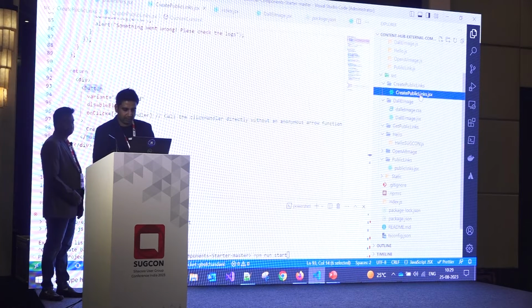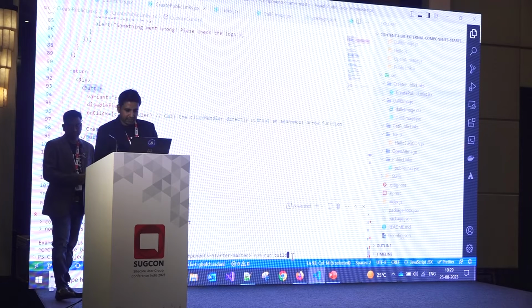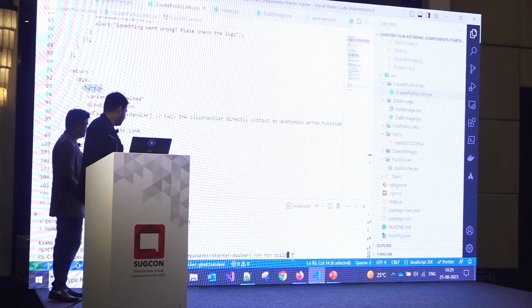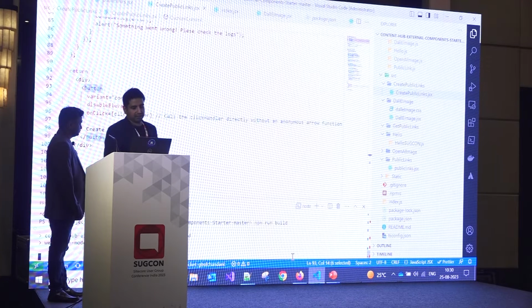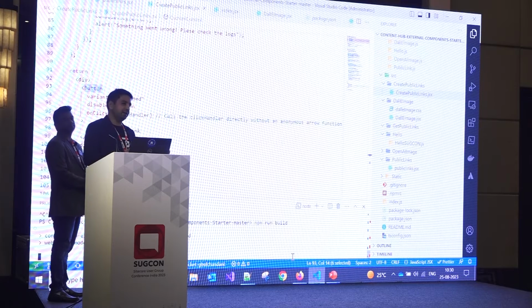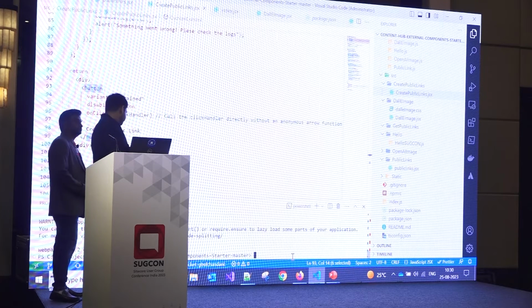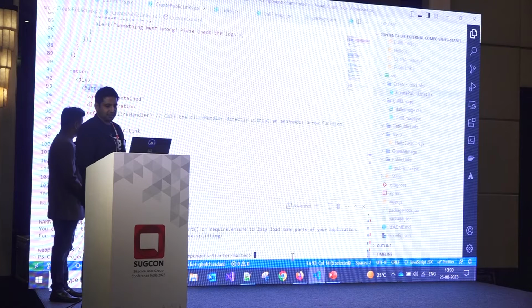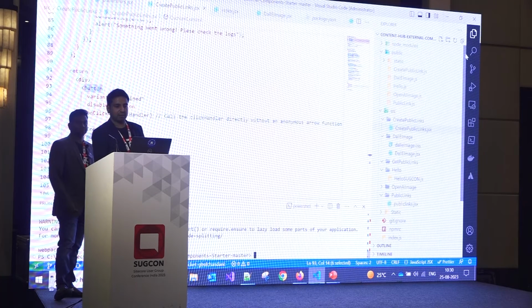So I'll quickly build this external component. With the help of npm run build, I'll just run it. It will give the instruction to my webpack: we have these components, build it, compile it, and create a single bundle.js file. The bundle.js file is created. You can see on my public folder, we have the bundle.js file.